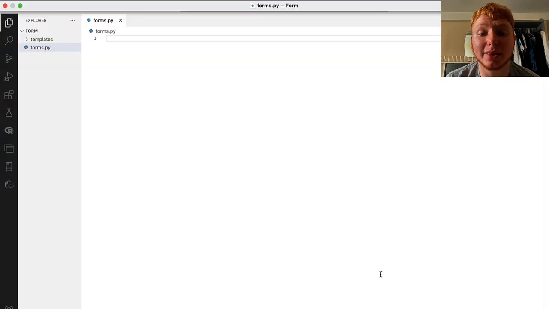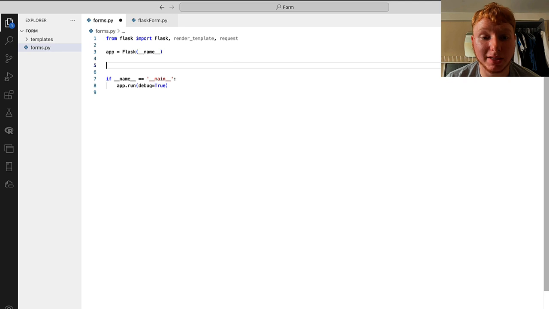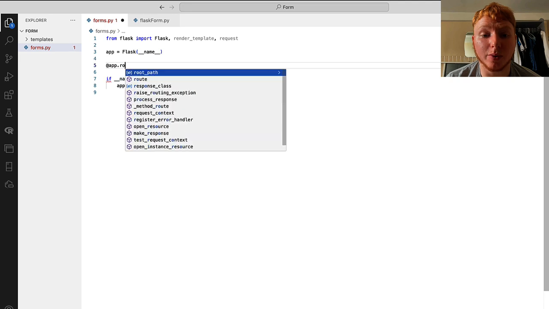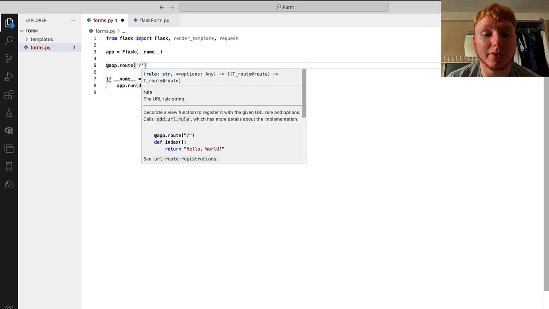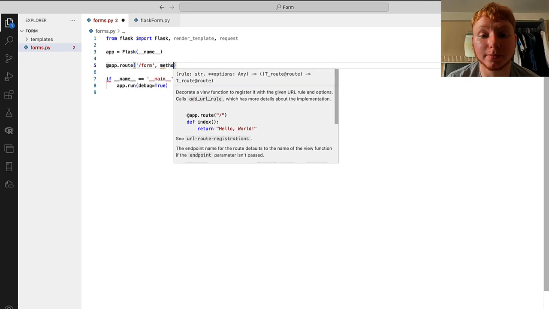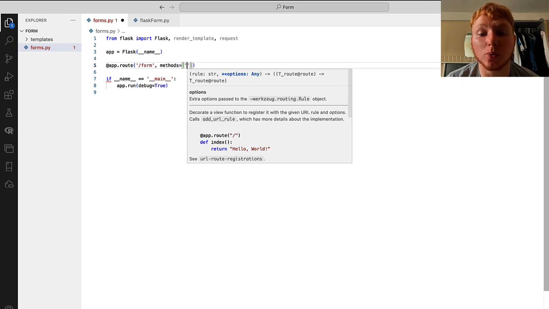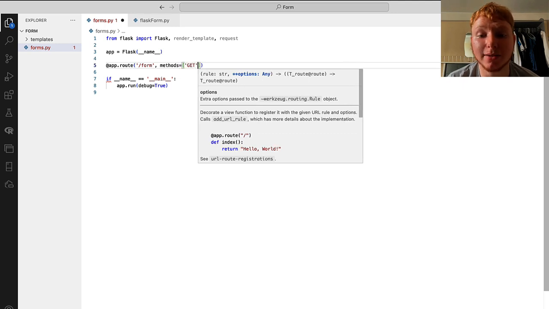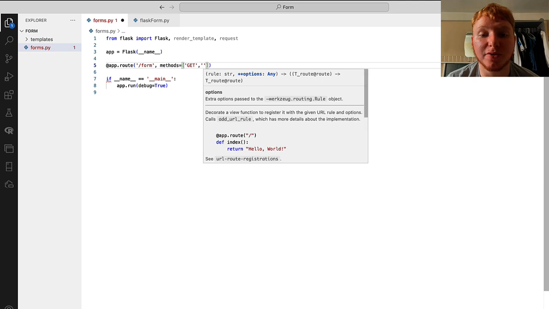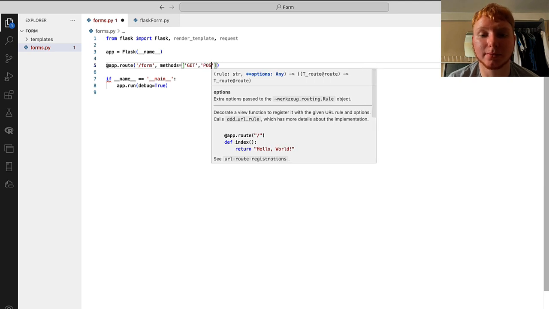Beginning, I'm going to write in the basic Flask setup, but this time I'm also going to be importing request from Flask. To begin, we create the route we want the form to be on, then place a comma and then methods. We're going to define two different methods, GET, which will be the method whilst waiting for the form to be submitted, and POST, the method for when the form has been submitted.